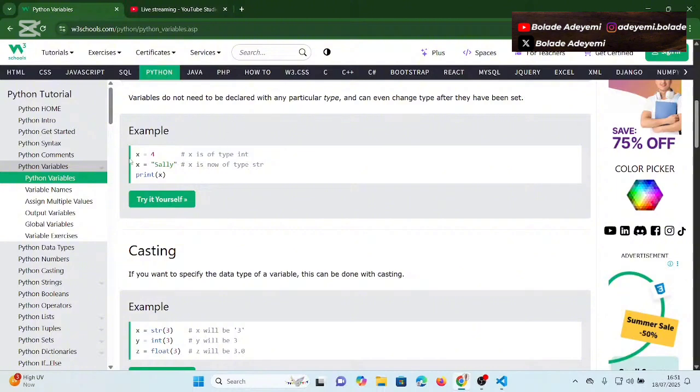So, for example, look at this: x equals 4. 4 is an integer, so automatically Python takes 4 as the value, and that is beautiful if you ask me. That's one of the beautiful things about Python. You don't have to worry about giving a specific data type to a variable. It automatically assumes the type.